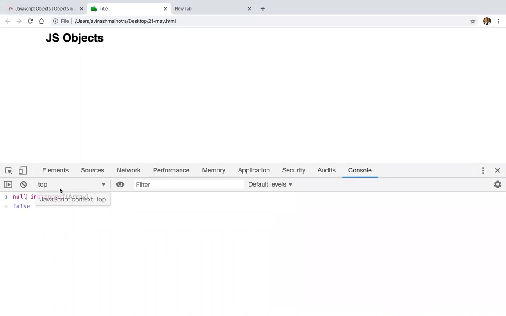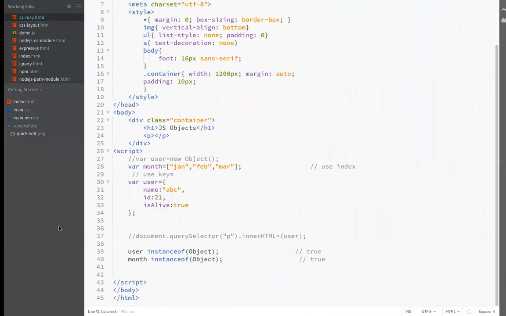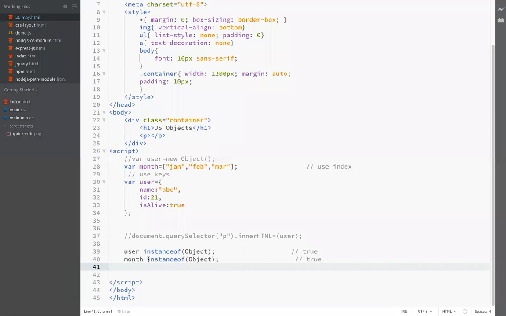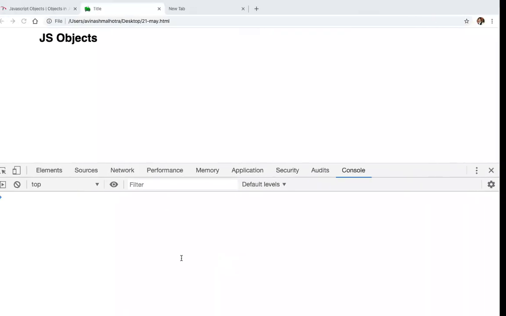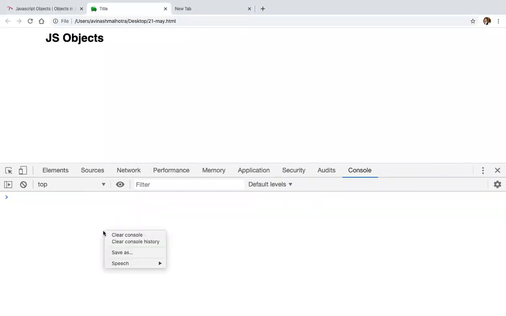But check one more thing. For null, instance of object is false. So null is not an object. Null is a primitive data type, so it's not an object. So for null, we will see false. So now if instance of object is true for any element, that means it can be an array object or an object object, and also it can be a function object.